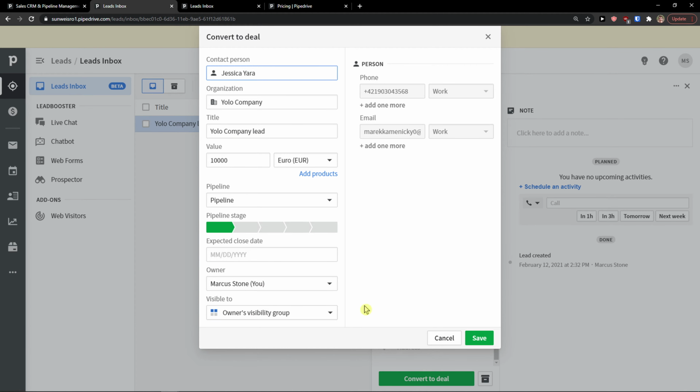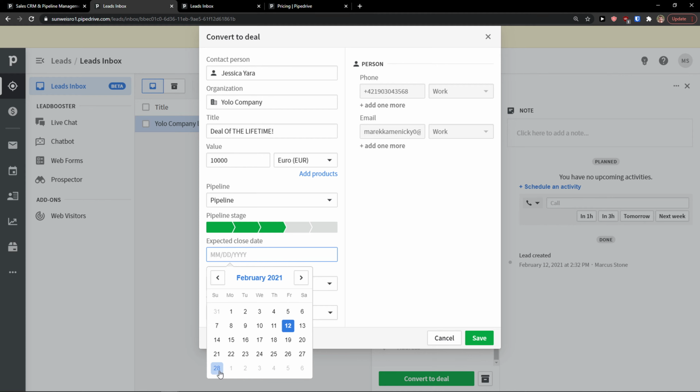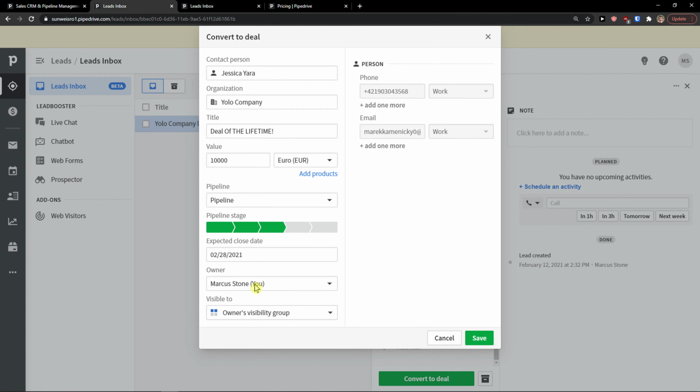Convert to deal. And now contact person, organization, title, we can change that. Deal of the lifetime value. And now we see the pipeline and pipeline stage: contact made, demo scheduled, proposal made, negotiation started. Let's go with demo scheduled. Expected close date, let's go 28th of February.